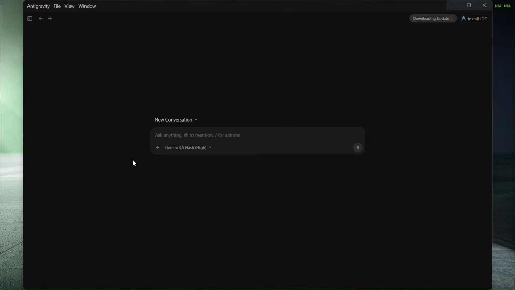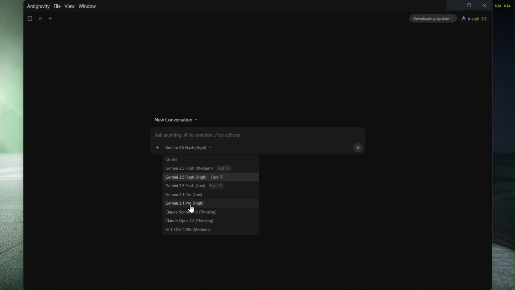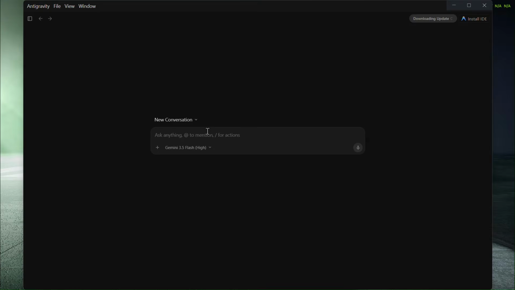Now, let's switch over to anti-gravity. The 3.1 Pro model isn't working for me at the moment. If it's working on your end, feel free to try it. But for this demonstration, I'll be using the 3.5 Flash model. Let's start with something simple. Just type, "Hey Onyx," and send it.